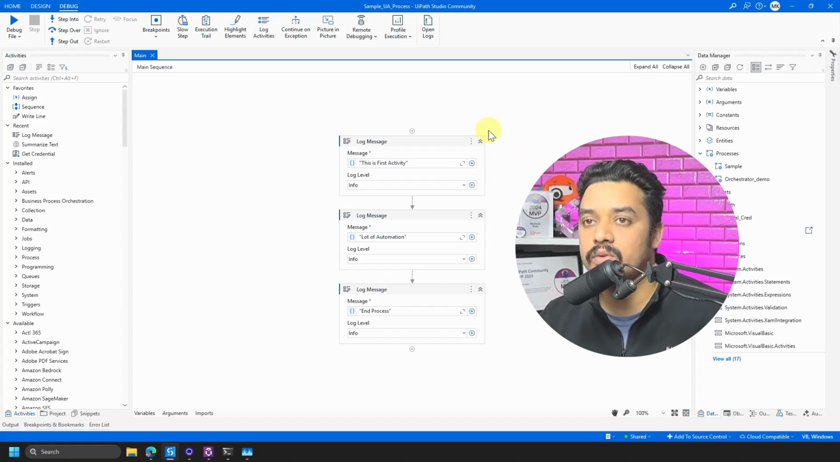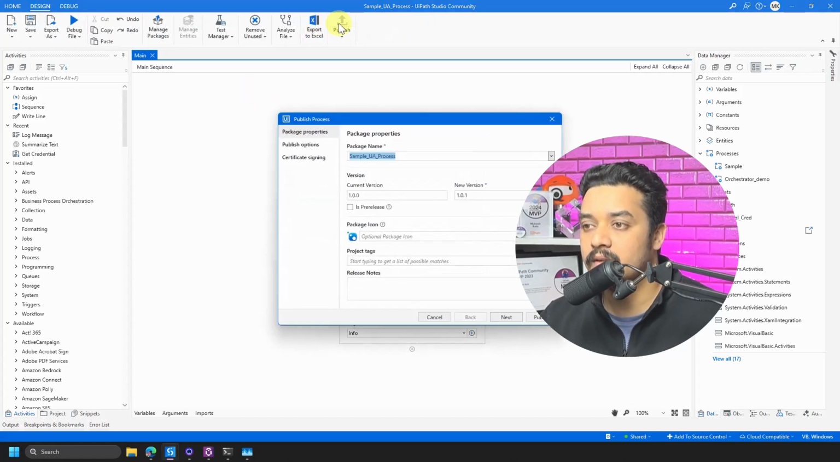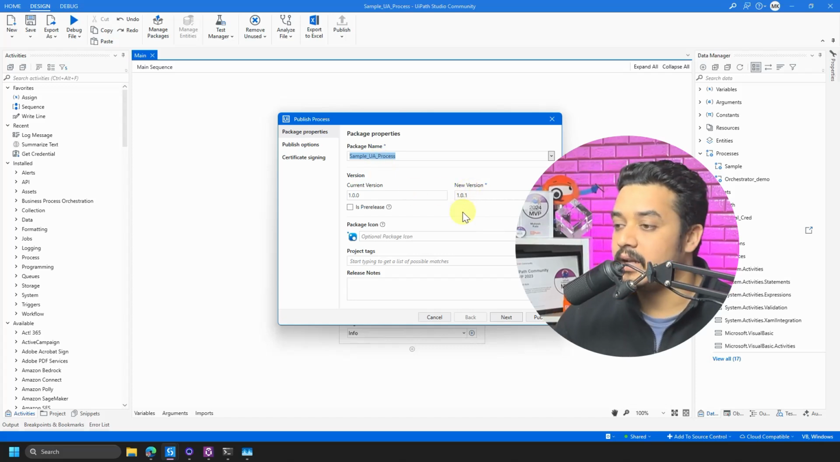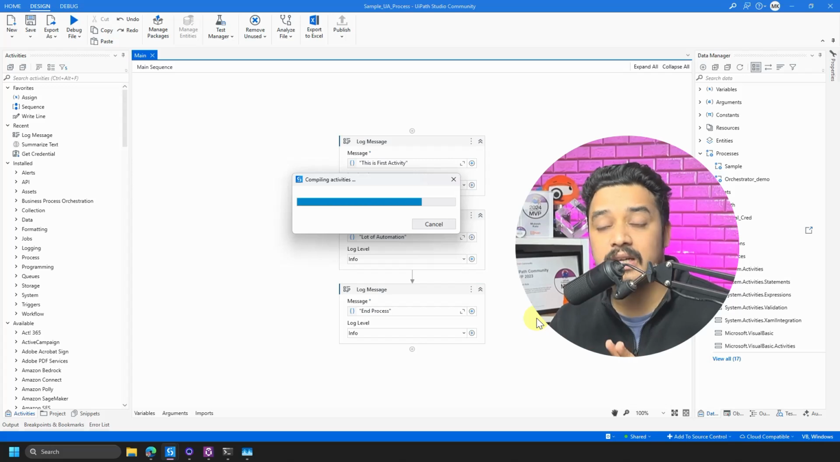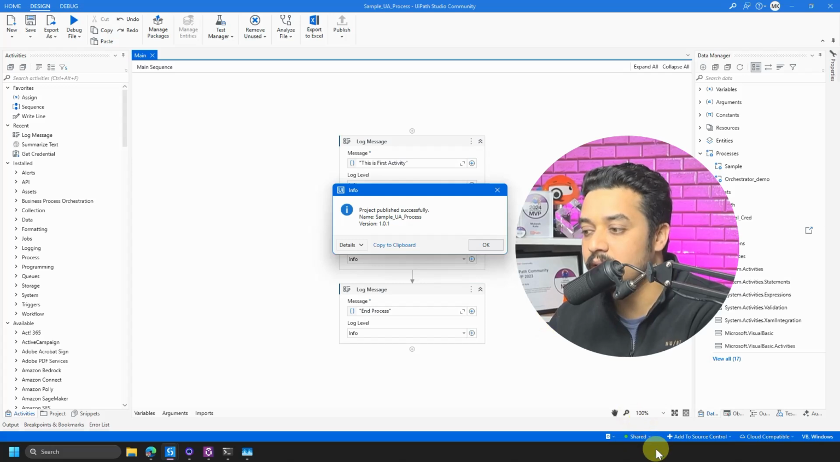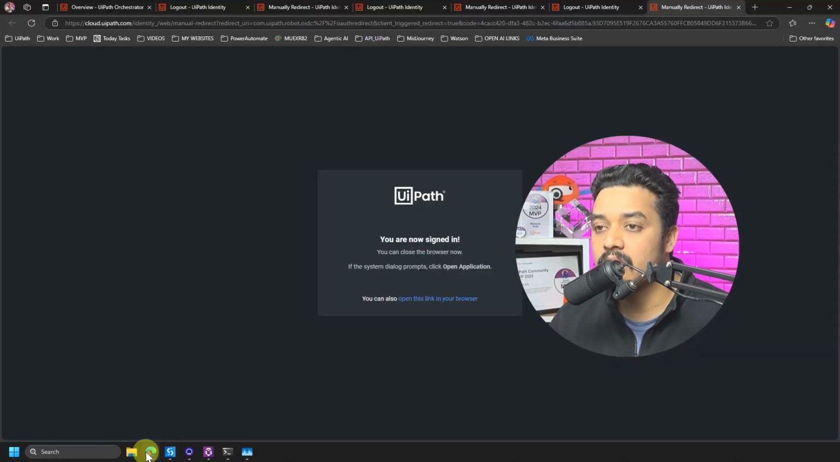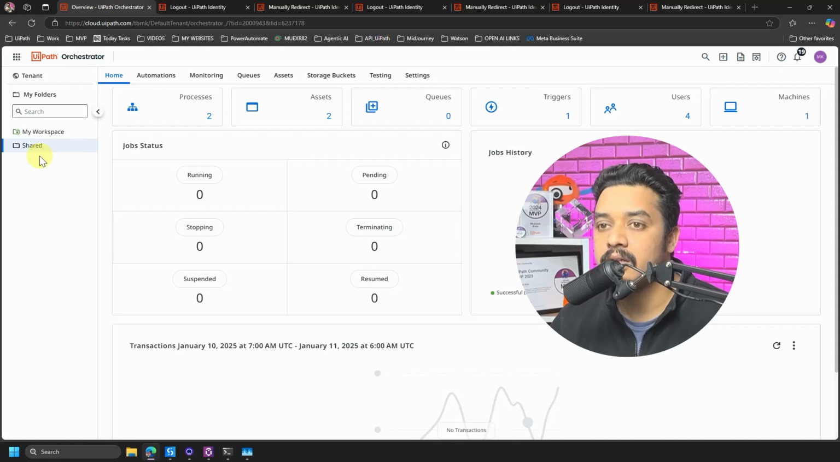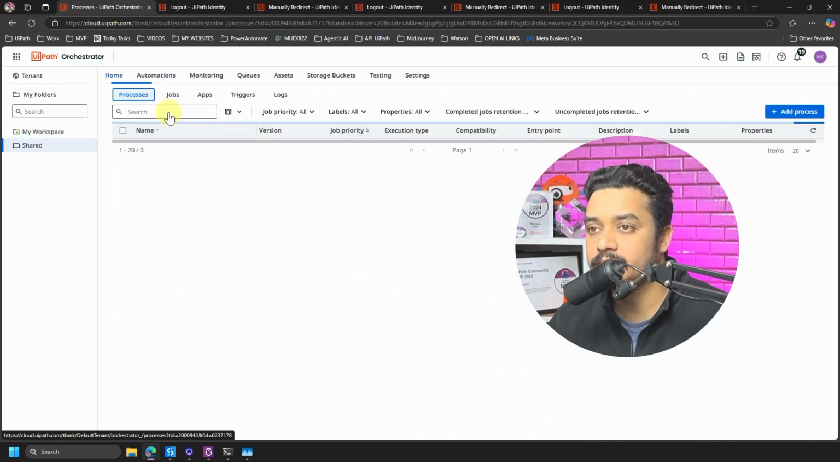So all we have to do is go here and click on design, publish. Sample unattended process version is 1, and I just say publish. Not changing anything here. The sample unattended process is deployed to the shared folder because that's where I am connected to. I'll say okay, and go back to my orchestrator, in the shared folder, into the processes.